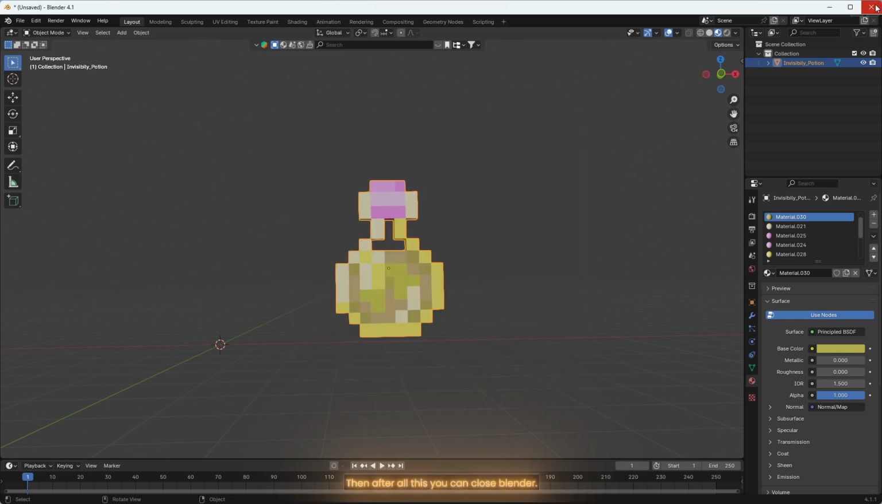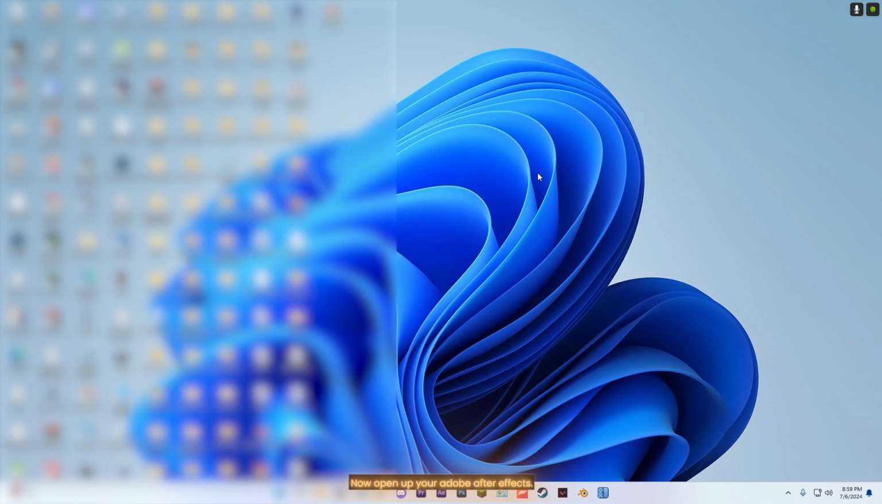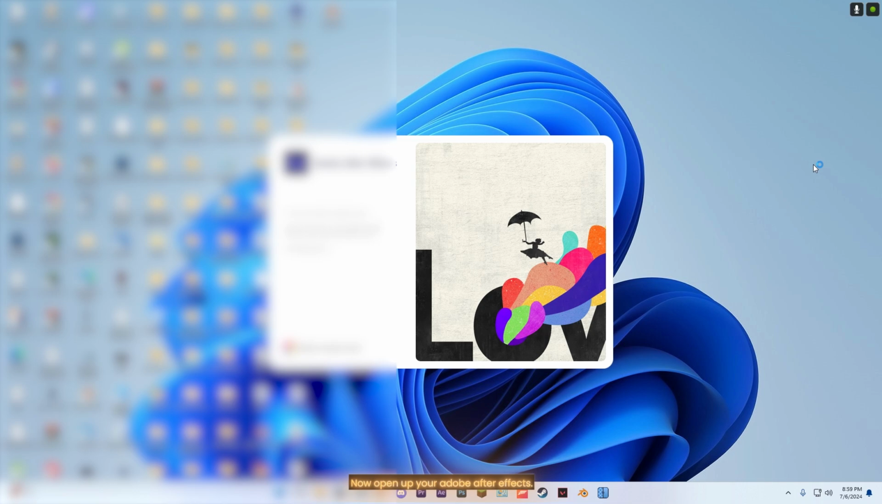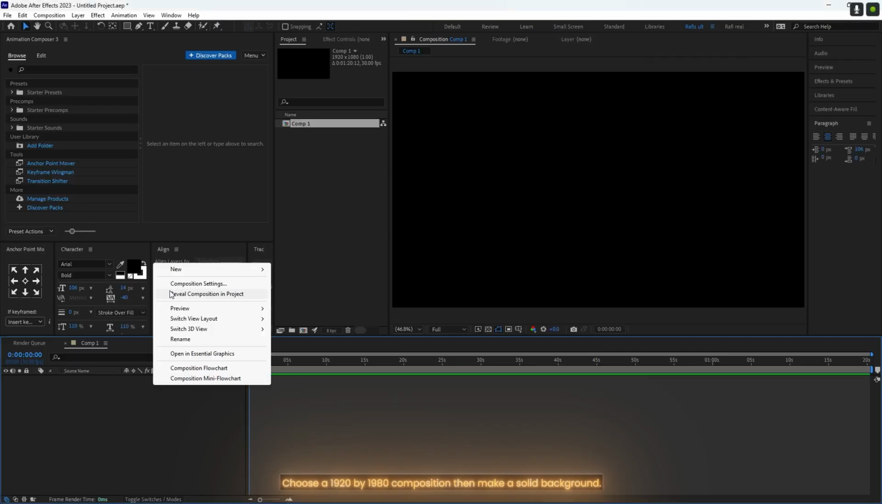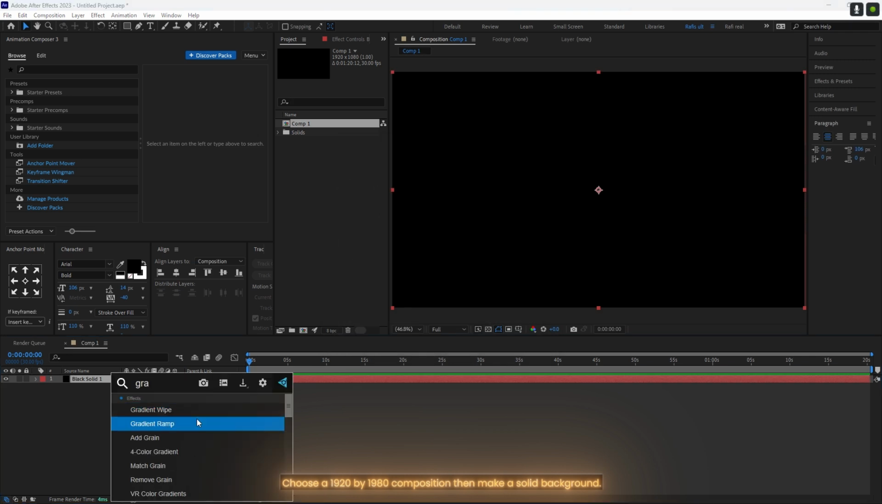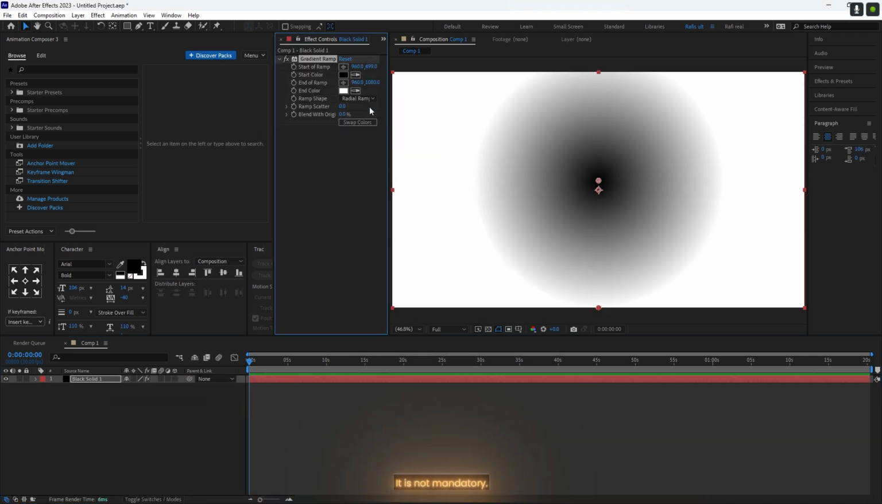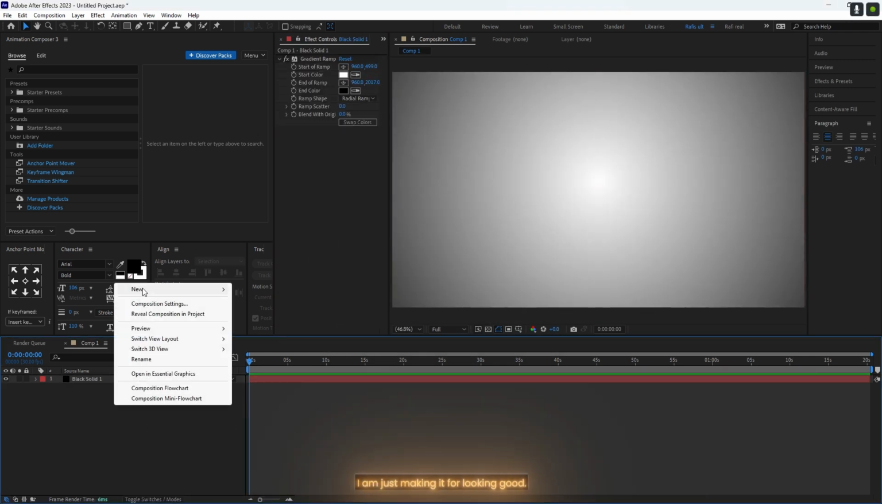Then, after all this, you can close Blender. Now open up your Adobe After Effects. Choose a 1920 by 1080 composition. Then make a solid background. It is not mandatory. I am just making it for looking good.